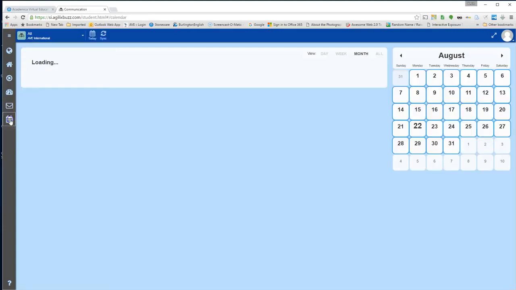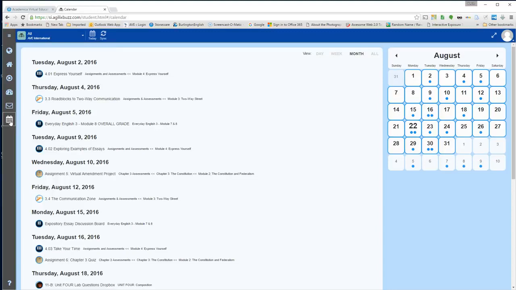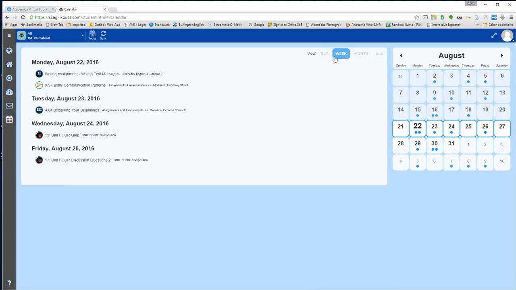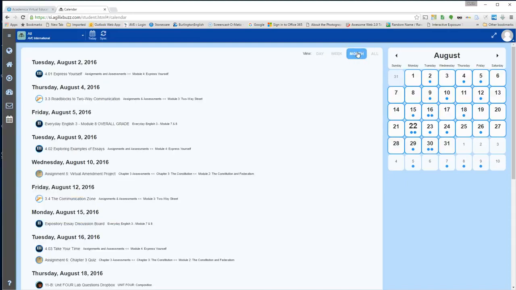And then finally at the bottom here, you have your calendar. So this is real nice. I can have different ways that I can look at this calendar. For the most part, I'm going to be looking at it either by week or by month. And this will tell me all the assignments that are due. So anything that's blue in here are the different assignments that are due, let's say, in the month of August.